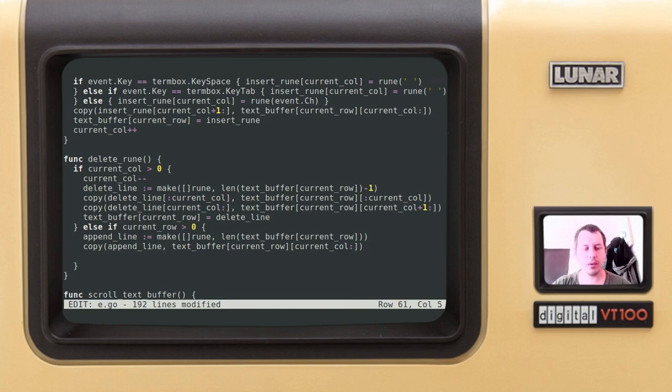Okay, then let's just create a variable called new text buffer, because we're literally supposed to be replacing the old text buffer with the new one, which already has the different order of lines. So new text buffer is going to equal, let's first allocate memory for it, so make, and the type slice of slices of runes. This is going to be the length of the text buffer, and now -1, because there would be one line less by the end of this wrapping operation.